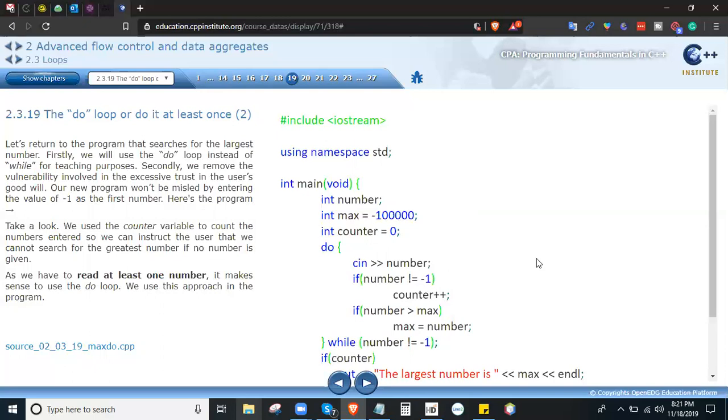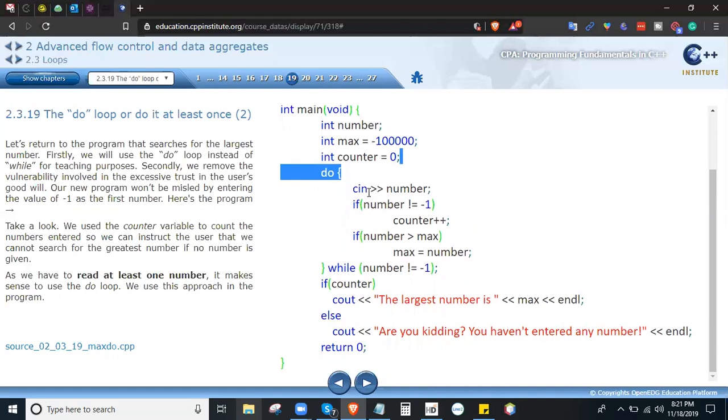Here is the program. So here we have declared three variables, and that is number, max, and counter. We have an initiator here, negative 100,000, and then counter at 0. And we have the do loop here. Remember that it will execute our program whether the condition is met or not, since the condition is checked afterwards.